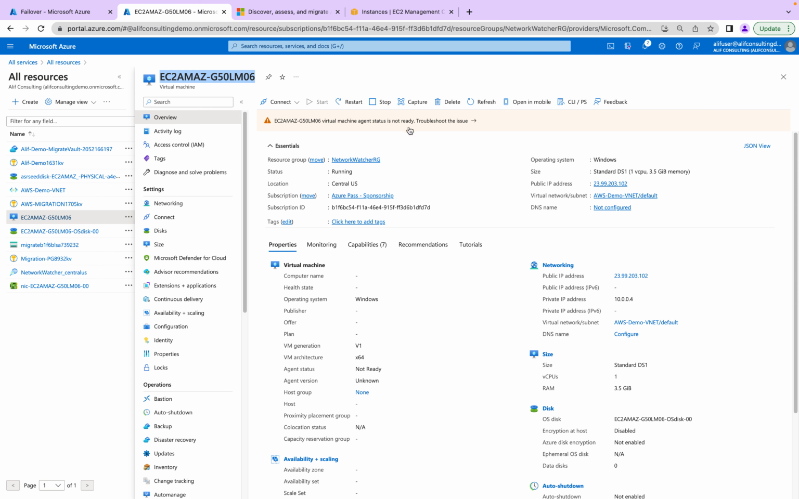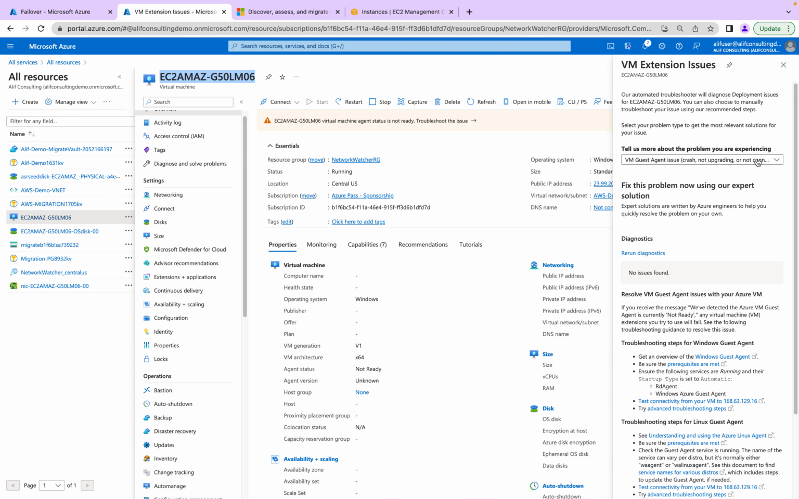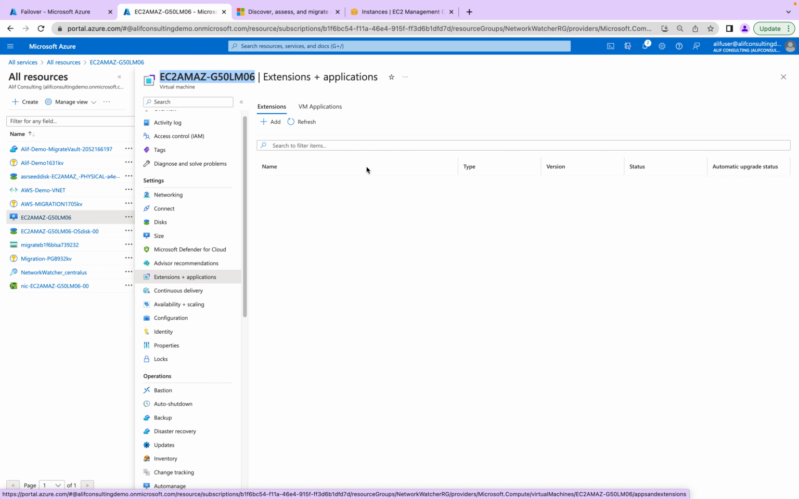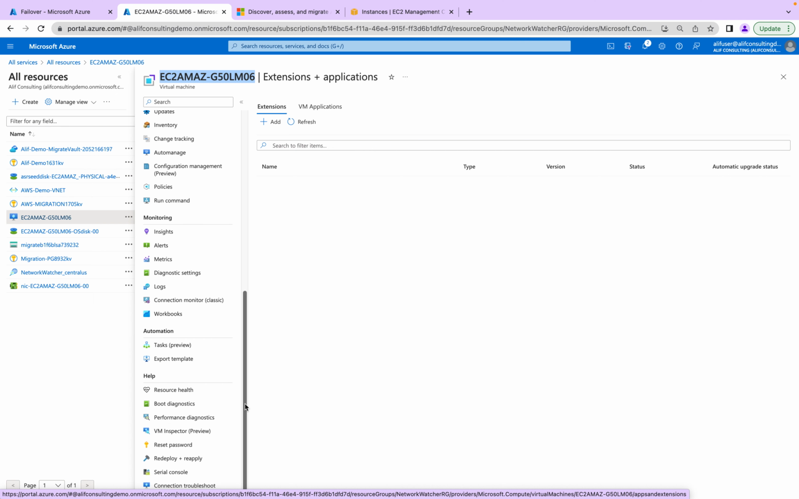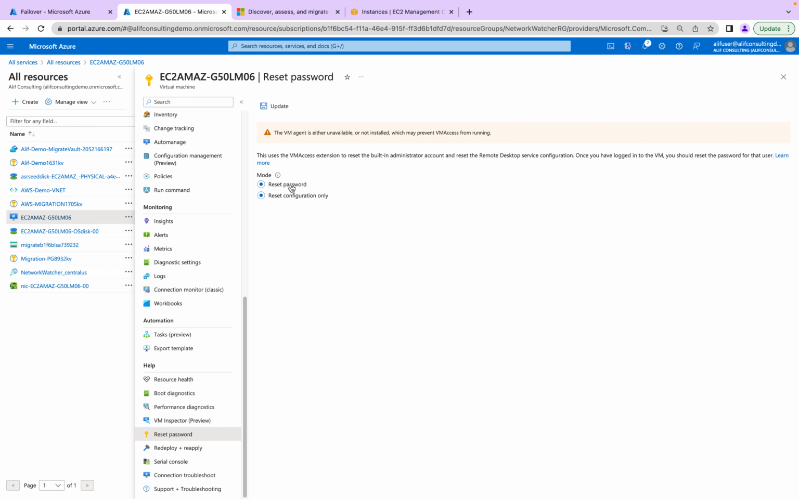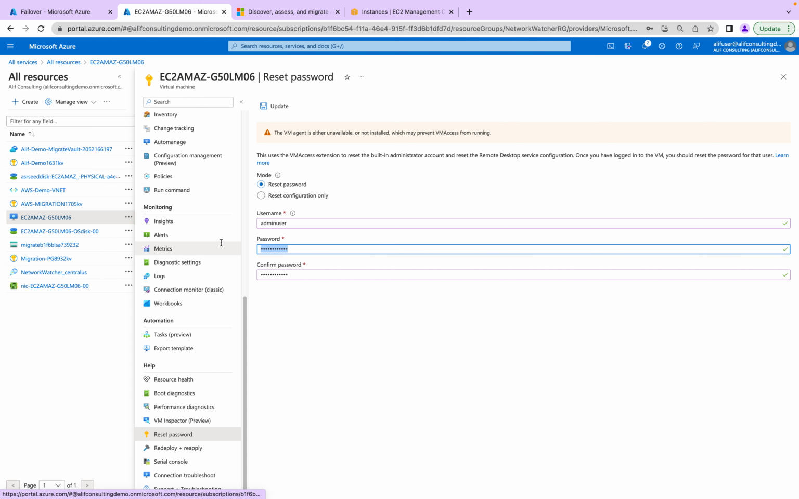So let's go ahead and create the credentials directly from the Azure portal. We do have an option to create the credential, but before that we need to see if we have the extension installed. We don't have any extension installed. So let's go ahead and reset the password. This is automatically going to install the extension which is required and will create the user and reset the password of that user, right?